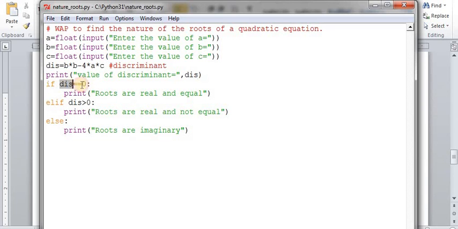If the discriminant is equal to 0, it means roots are real and equal. If this condition fails, then it will go to the next statement, that is elif. If the discriminant is greater than 0, it means roots are real and not equal. If these two conditions fail, then it will go to the else statement. The discriminant is not equal to 0 and not greater than 0, it means it is less than 0, then it will go to the else, and roots are imaginary. So it's a simple problem.